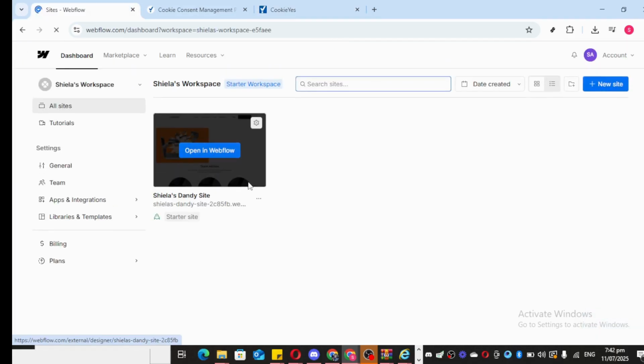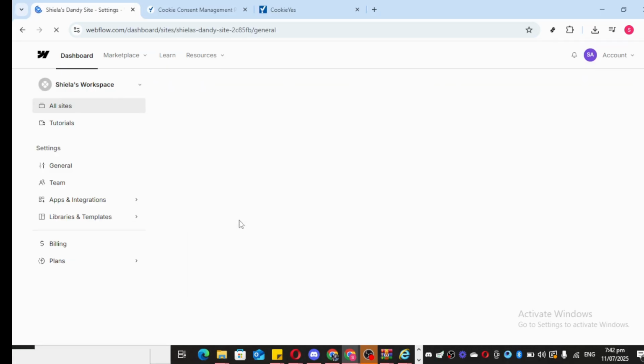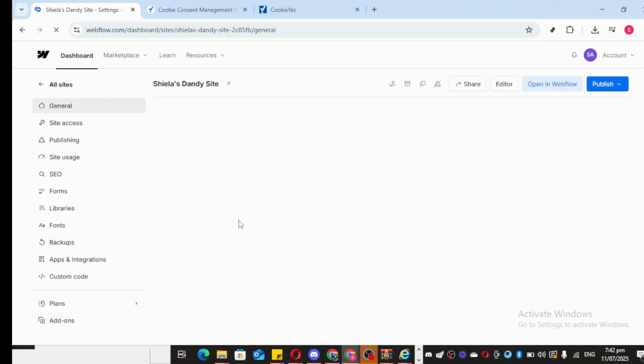Find the three dots next to your site, which are usually on the right side of your dashboard. You'll want to click on these dots because it will show you more options for managing your site. From these additional options, select Settings. Here is where you can control various aspects of your site.